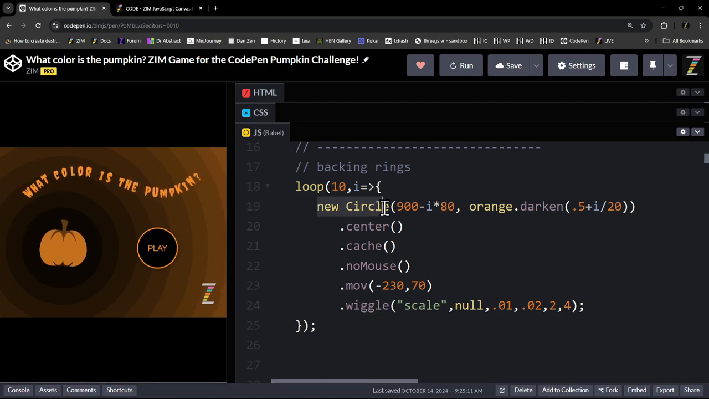Okay, we're making a circle each time, and it looks like we're making it 900 to start in radius. So that's in radius. And we're subtracting roughly that much. And we played around with these numbers a little bit times i. So the very first time, if i is 0, then we're going to have a radius of 900. And then here's a color, and we're darkening this color. So this is a ZIM color. We're darkening it by half plus whatever i is divided by 20. So just a little bit of playing. And what that does is it makes us dark to light rings. Well, actually, we're starting off in the light ring and building in.